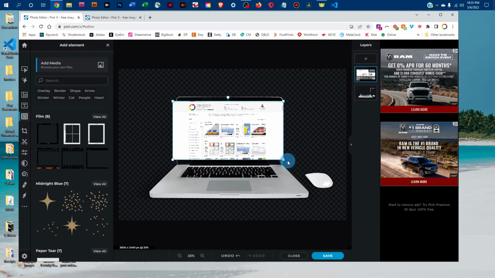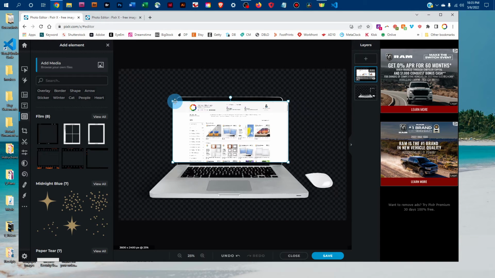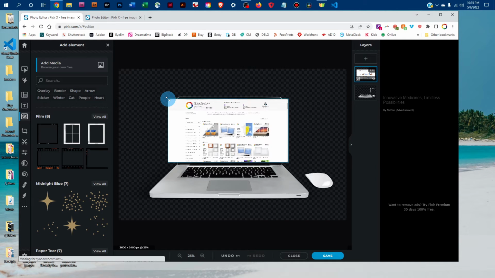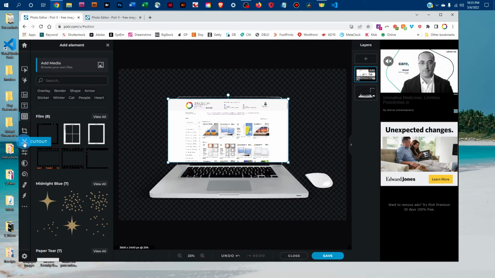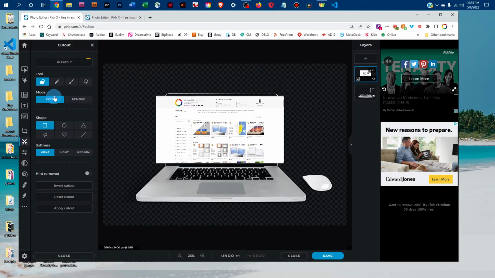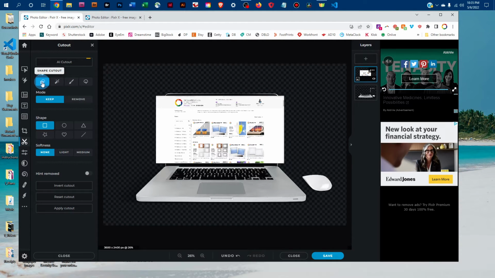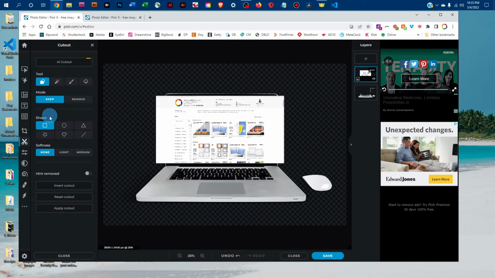You might need to resize it a little bit, so to do that, just click and drag on any of the four corners. And you'll notice it's a little wider than our computer, so we want to crop it. So I'll just click on this little scissors tool that says Cutout when we hover over it. And then I'm going to make sure that this shape cutout tool, the first one with a little square in the circle, is selected, and that the rectangle shape tool is selected under shape.